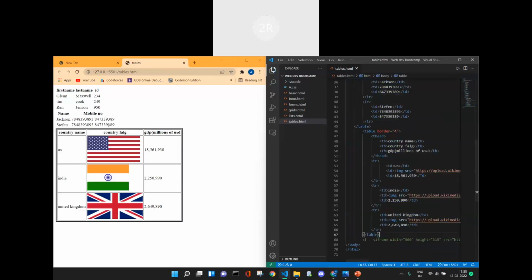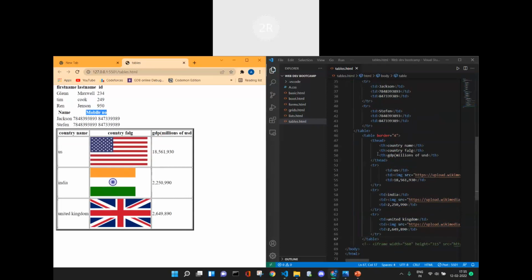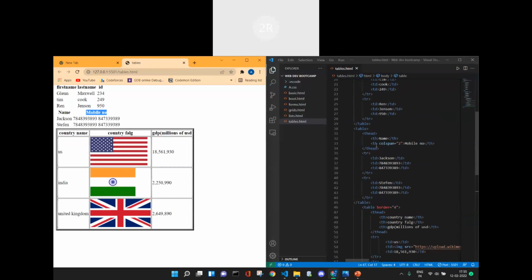So you can see this table, the second one. Under this mobile number heading itself, there are two columns in it. So here we can mention that. The second heading must have two columns in it, so we'll mention it like this: colspan is equal to 2. It means two columns will be covered under this single column heading.